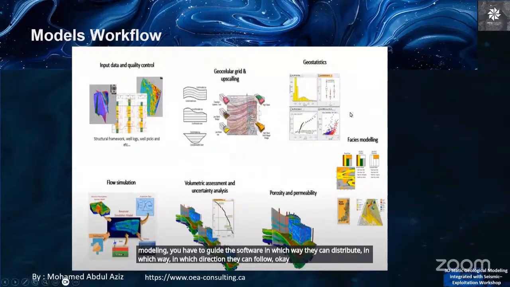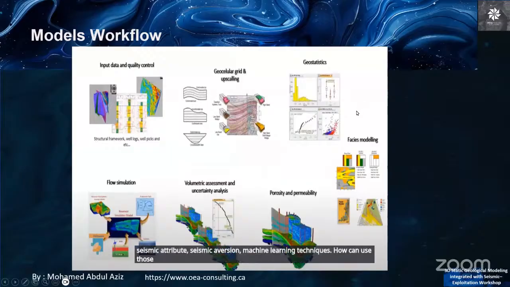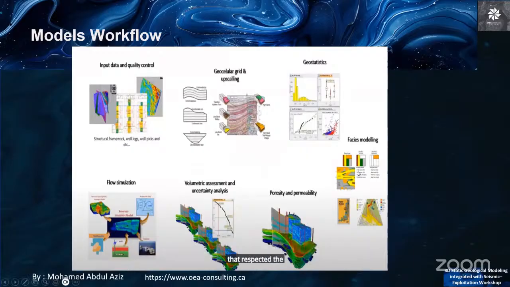In addition, if you have additional variables or data like seismic attributes, seismic inversion, machine learning techniques, you can use all of those data to help you make a best-fit facies model that respects the geological and conceptual model and matches the well data you have.